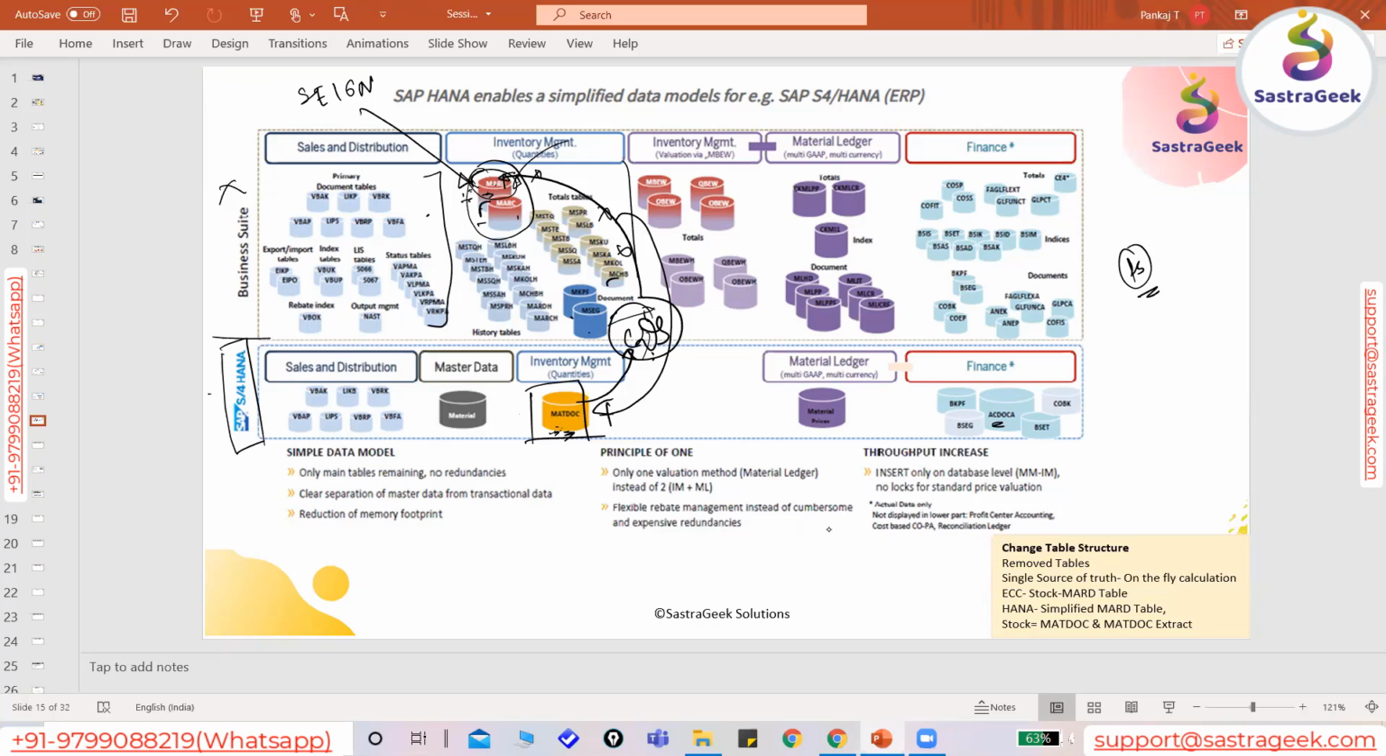But now ABAP on HANA, the ABAP consultants, are much more mature and are already working on HANA. They directly work on the CDS views and try to get the data if they know. Otherwise, they can always refer to this table. The CDS views are always activated in the backend, and they get the data from the single source of truth, that is the MATDoc table.